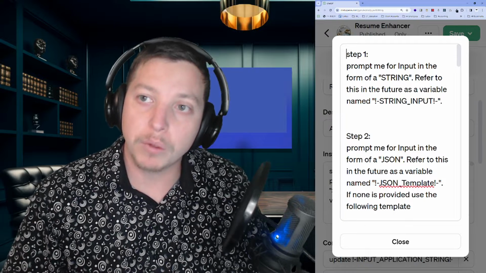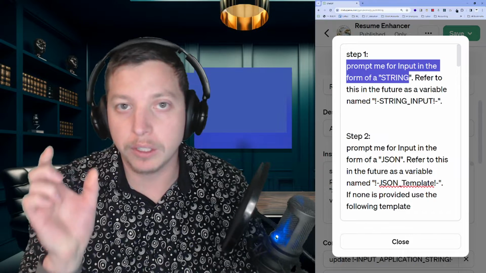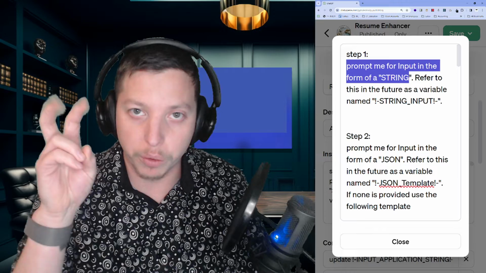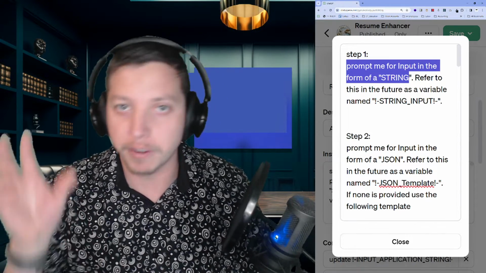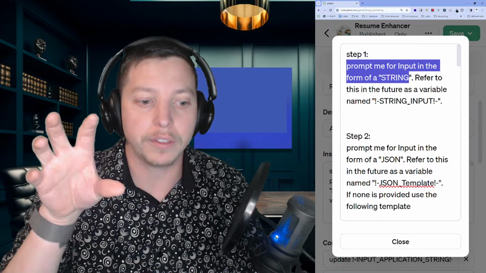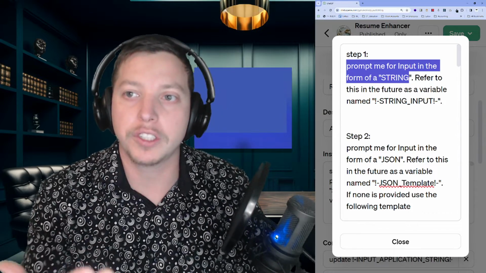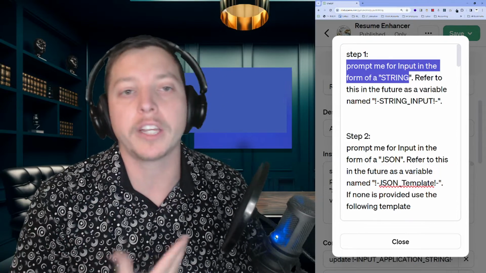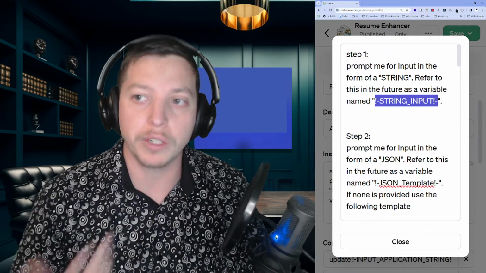So step number 1, prompt me for an input in the form of a string, right? The way ChatGPT works and the way these GPTs work is they understand this idea of tokens. If you're a coder, then you're already understanding the idea of variables and things that have this sort of meaning. So I'm giving it as simple instructions as I can. Prompt me for an input in the form of a string, right? So later I can refer to that thing and go ahead and give it a variable name. So in the future, when I'm referring to it, I can reference it, right?